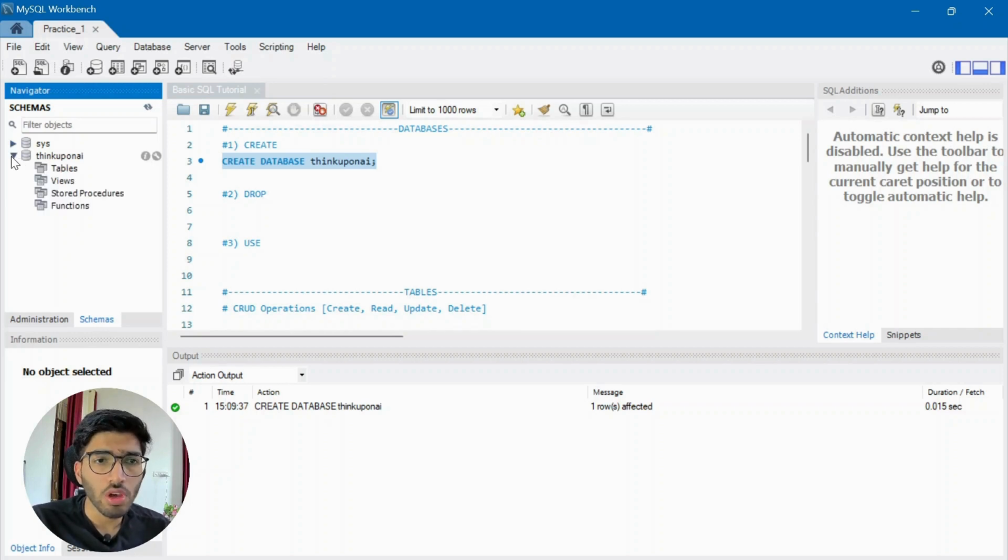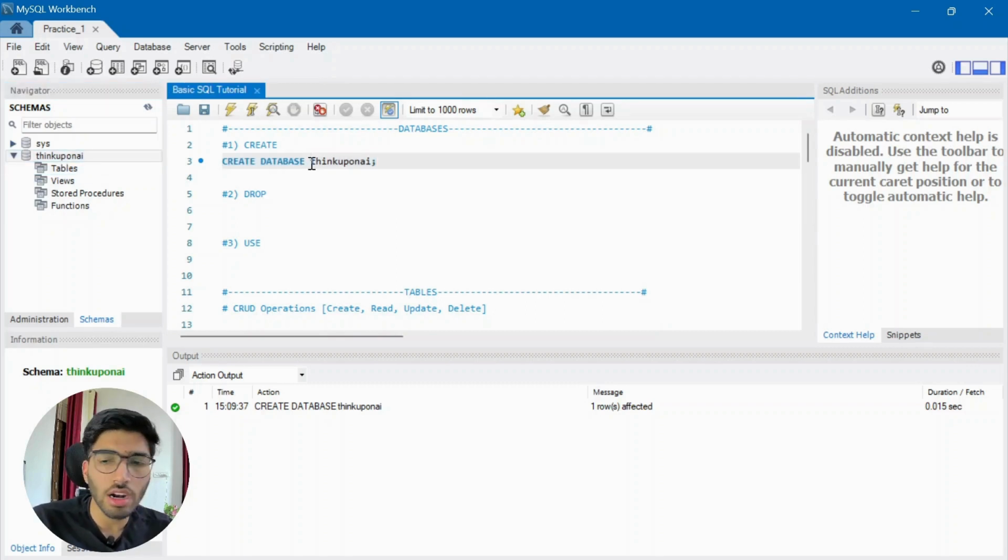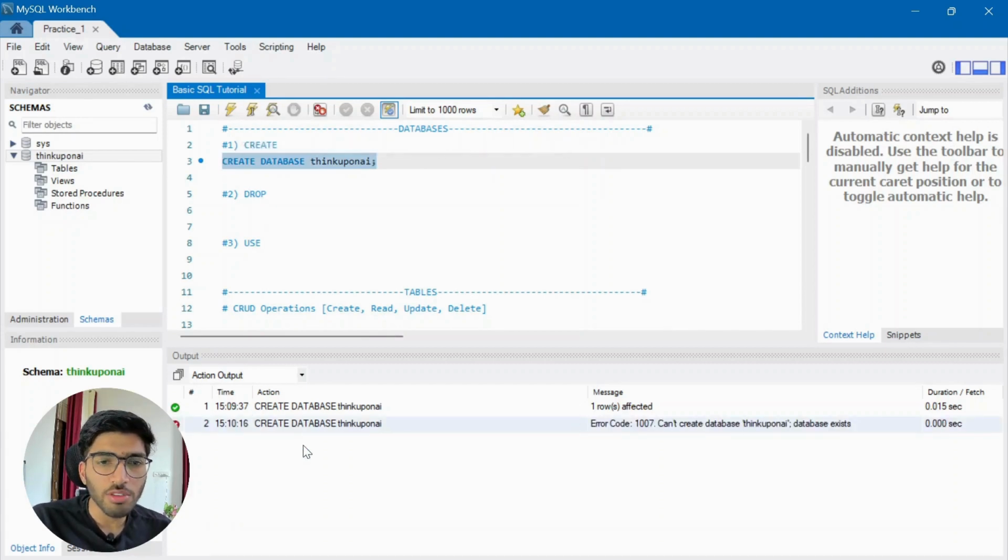So here you will see the database that we have created. If you just open this database, you can see there is no data in this database. So we don't have any tables or anything. It's just completely empty for now. Okay, so we have created our database, but what if I execute this command again? Let's see. So it gives me an error and it says can't create this database because it already exists, and that makes sense.